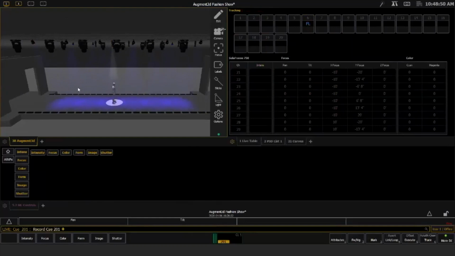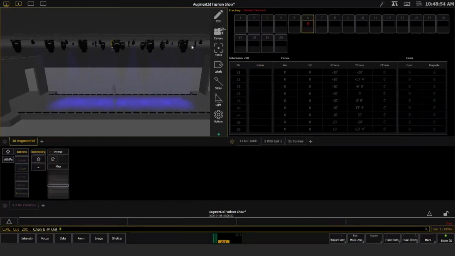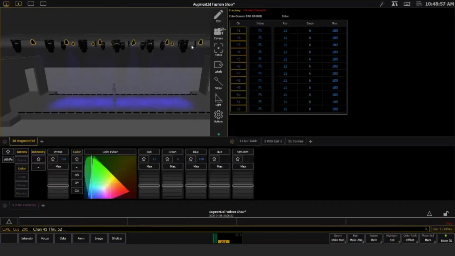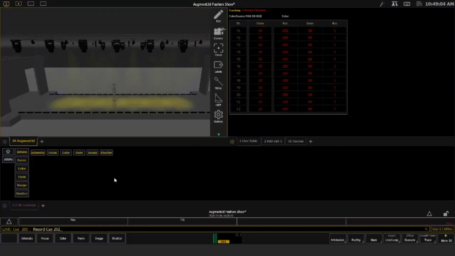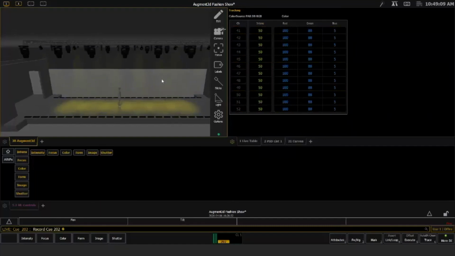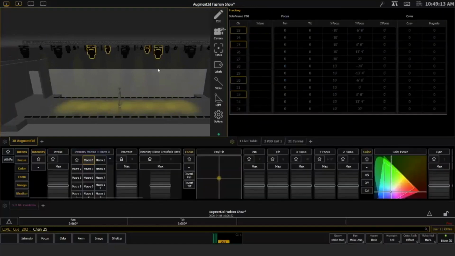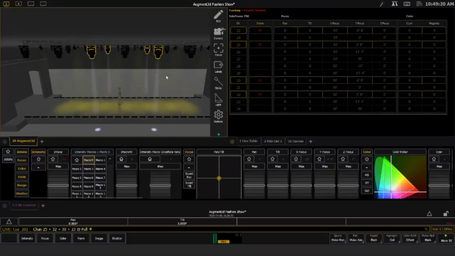So there's queue 201. I'm going to take channel 6 out, and I'm going to grab those pars again and put those at 50% and make them amber. That's going to be queue 202. And then for our last queue, I'm going to grab these 4 movers. So not the 2 at center, but the 4 past that, so 23, 25, 30, and 32. And I'm going to turn those on.